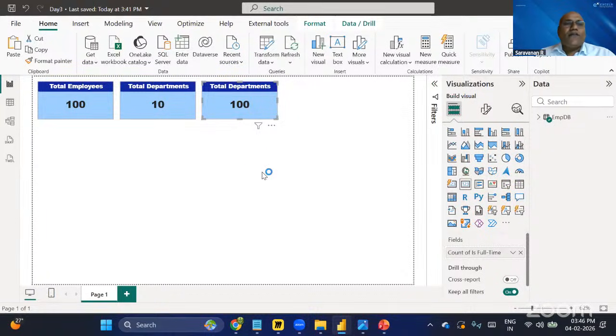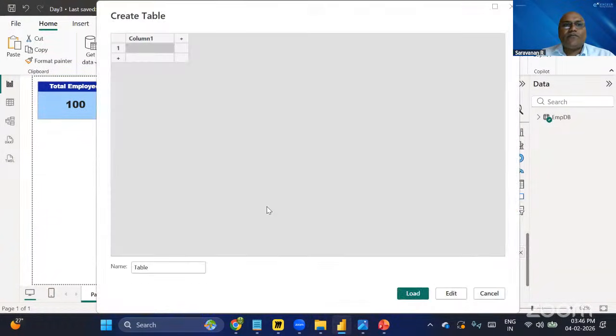Right? So now click on Enter Data. Here you can observe, under the Home tab, Enter Data under the Data group. So click on Enter Data. Once you click on Enter Data, we are temporarily creating a table. By default it gives Table. Here what I'm going to do is give the table name as All Measures.